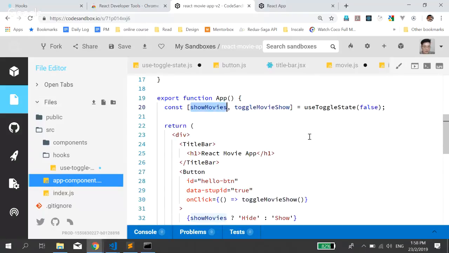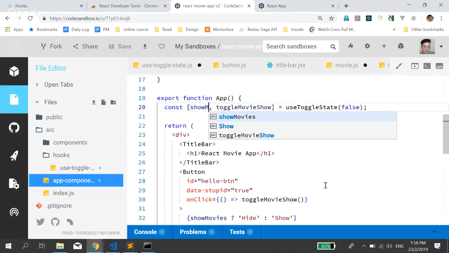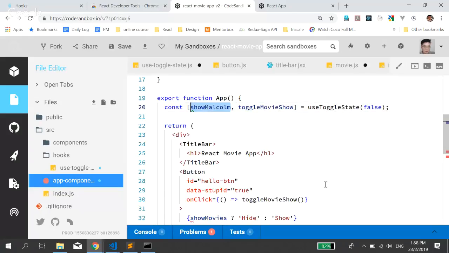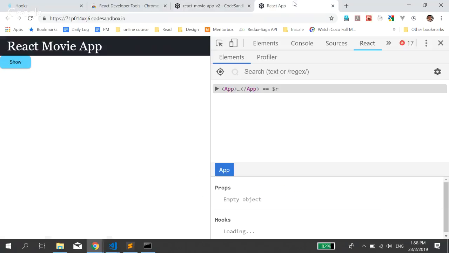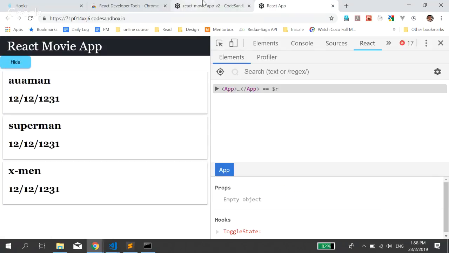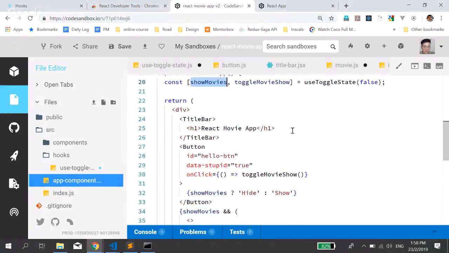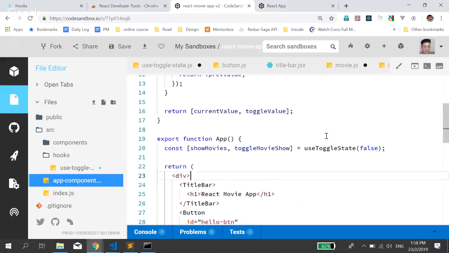I can call it like show Malcolm. It will still work because it doesn't really care. It doesn't really care. It's just a naming only. Yeah, that's why I call it show movies.